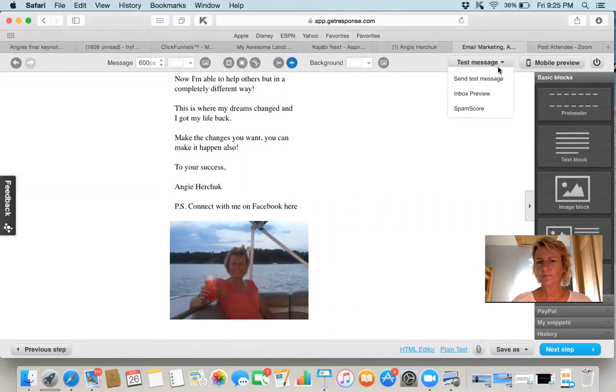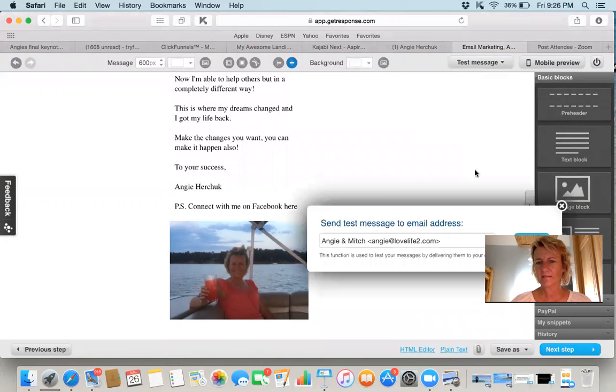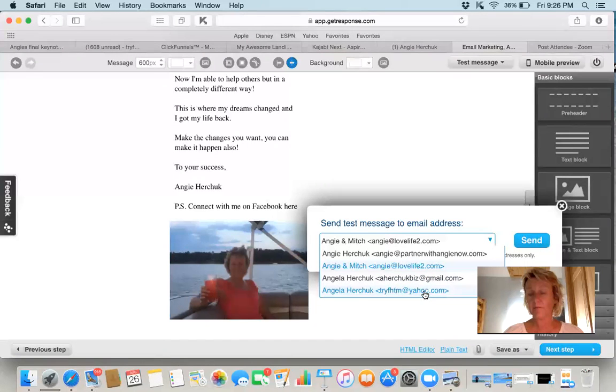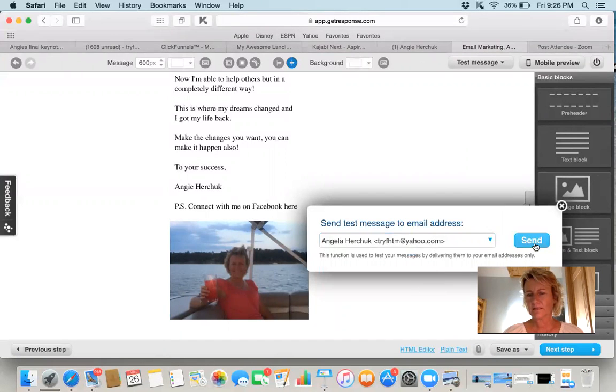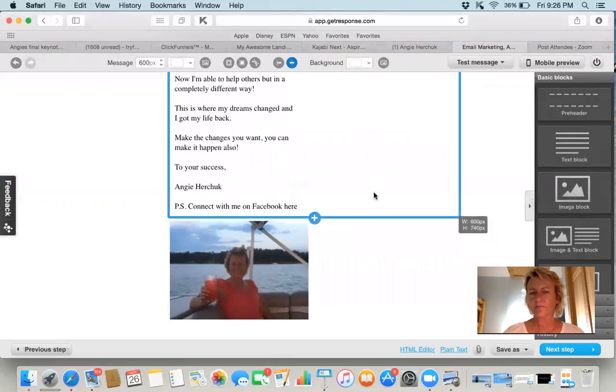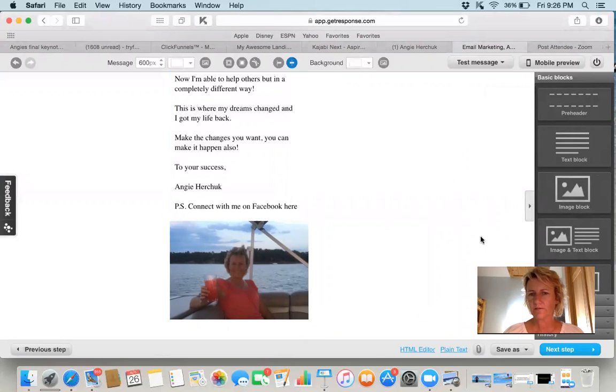And then you want to test it. You want to send an email to yourself so you can check the link, see if everything's working, you have no spelling errors, and you hit the send test message, and you can click on whatever email you want to send it to. So you want to send it to that email, you hit send, and I guess I'll do that so you can see. Oh no, okay. So that'll send you a test message, and then you check and make sure that everything looks good, your links are good, and then you hit the next step down here.